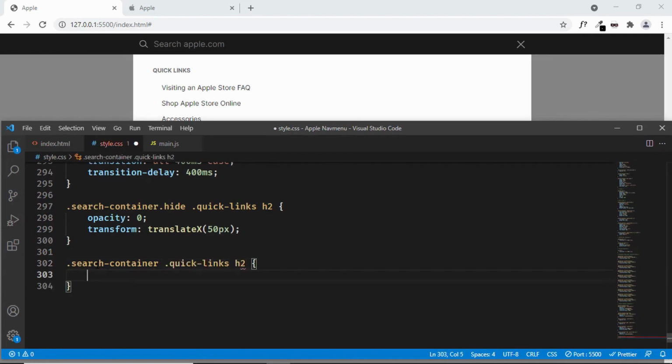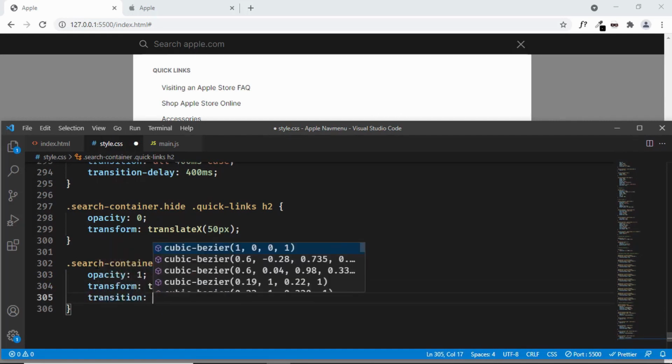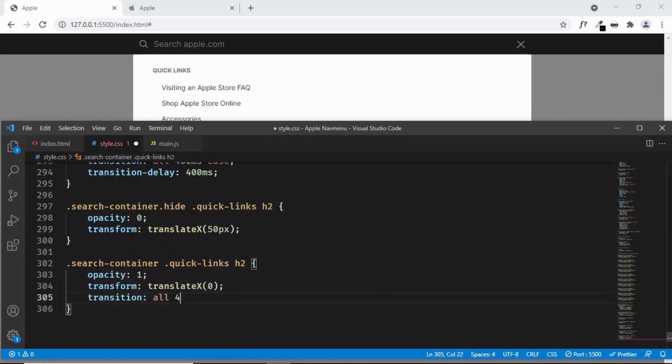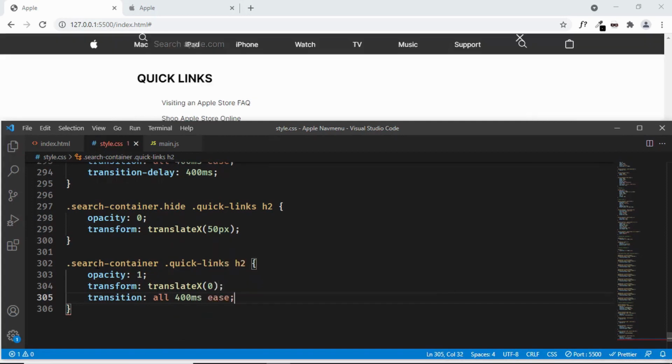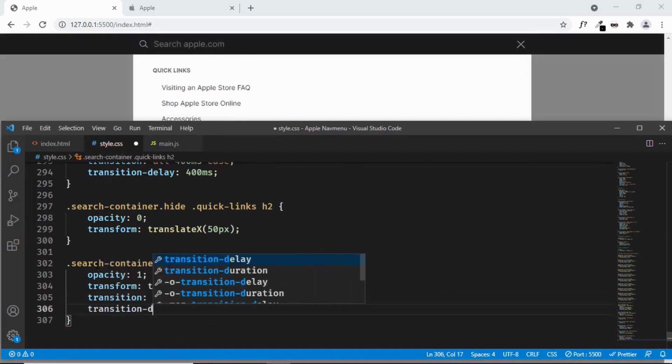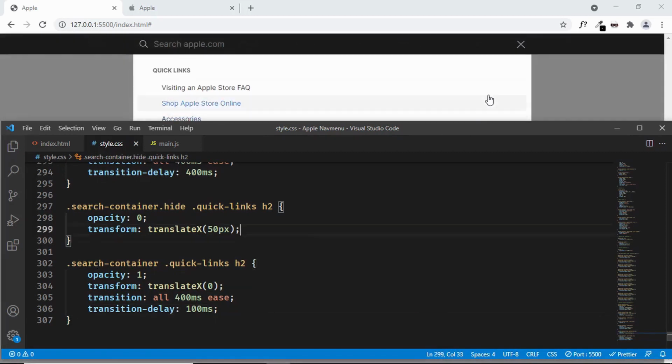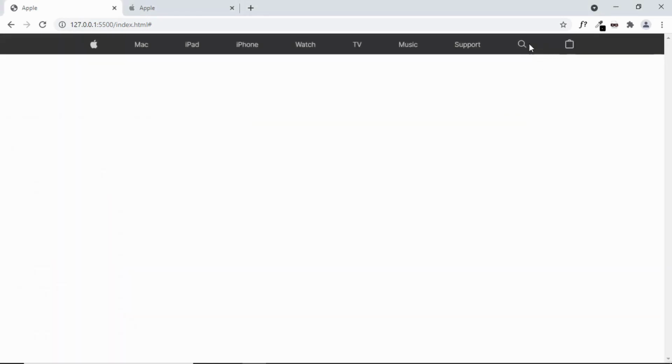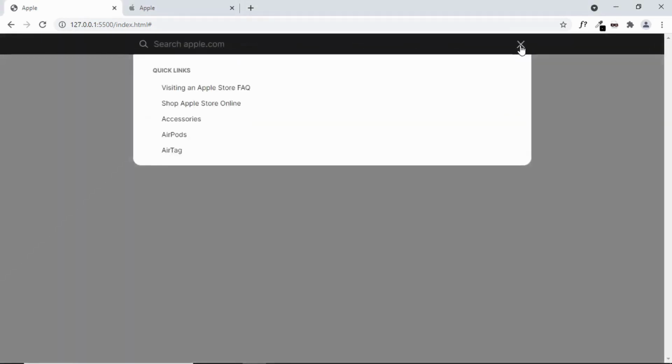Right, now let's type .search-container .quick-links h2. So this is without the hide class. So let's type opacity to 1 and transform translateX to 0, and let's add a smooth transition. So I'll just type transition, and we will set it to all 400 milliseconds ease, and we will add a transition delay of 100 milliseconds. So let's test it out. So the animation is working alright.